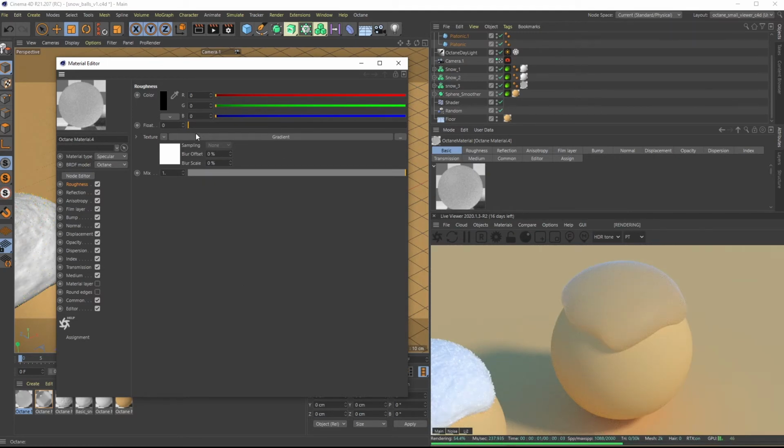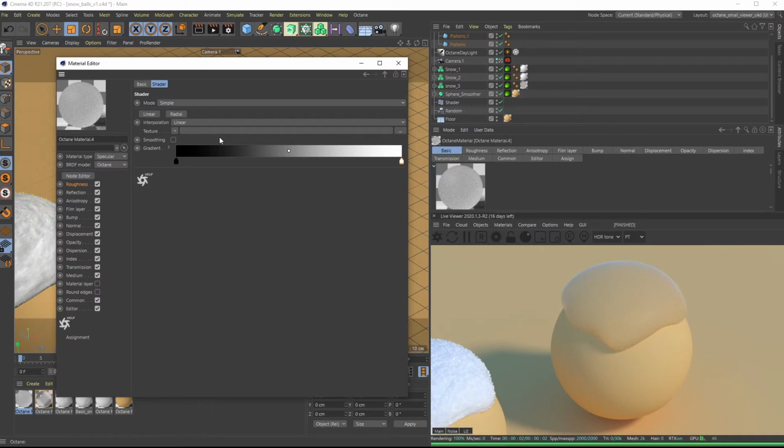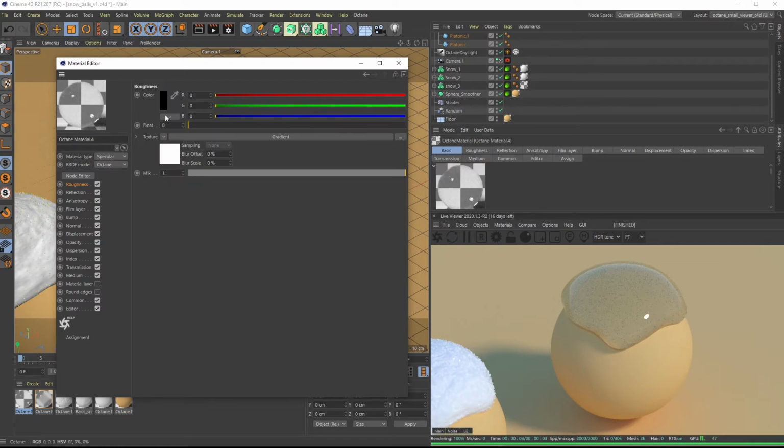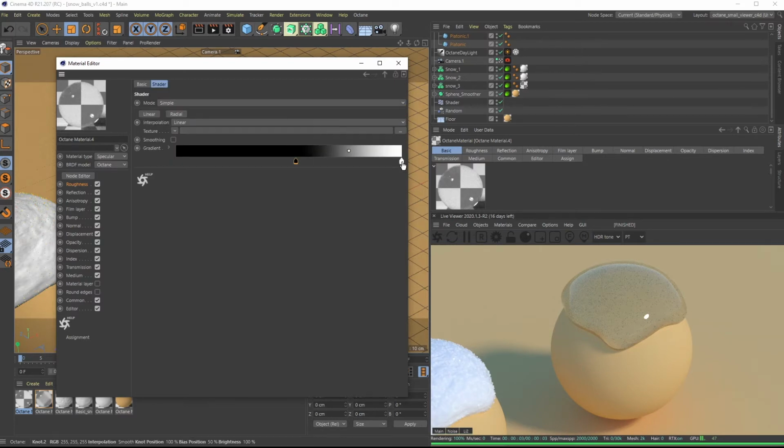And what's great about gradients is if you've ever run into the problem of using Octane noise that doesn't really have that contrast black and white settings that we had previously in our C4D noise texture, this allows you to control that. So you can see if I kind of turn this black point up, our roughness gets more clear because it's overall getting more of that black channel in here. So let's pull these down a little bit.